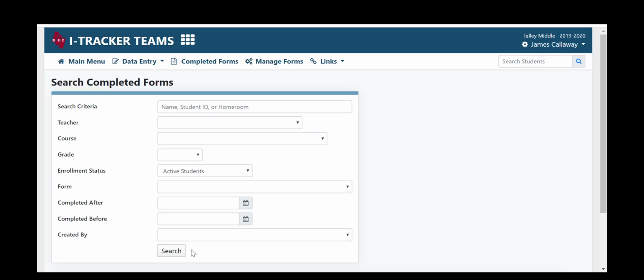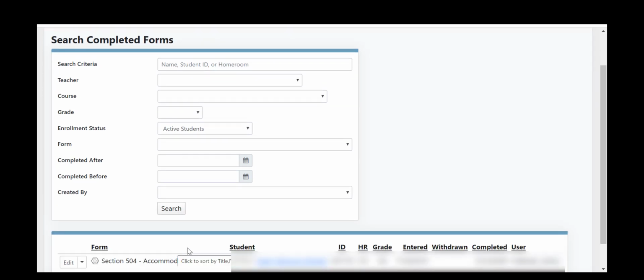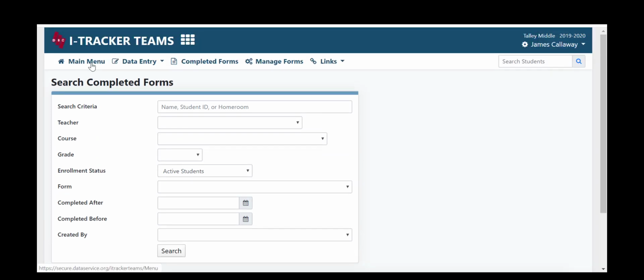So select search, and you'll see the form that we just filled in is right there. It gives you a summary of all the information: what the form is, the student's name, ID, homeroom, and the user that entered that information. And then from here, you can edit or print the form. So you can find forms that way as well. So, take you back to the main menu.